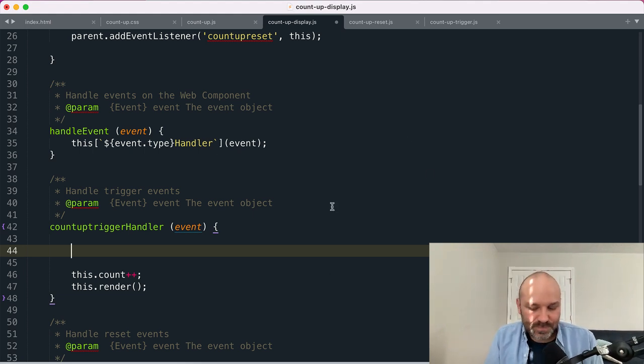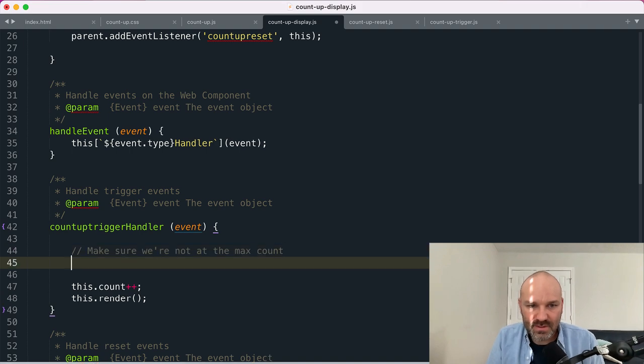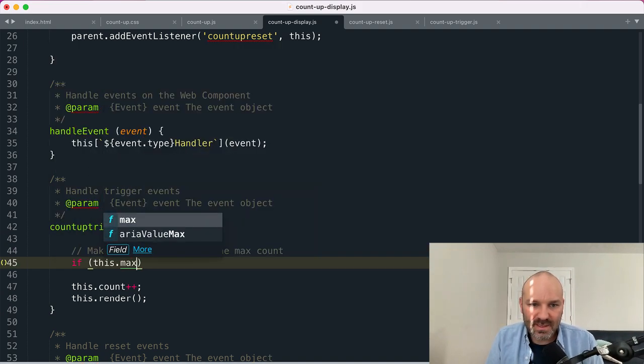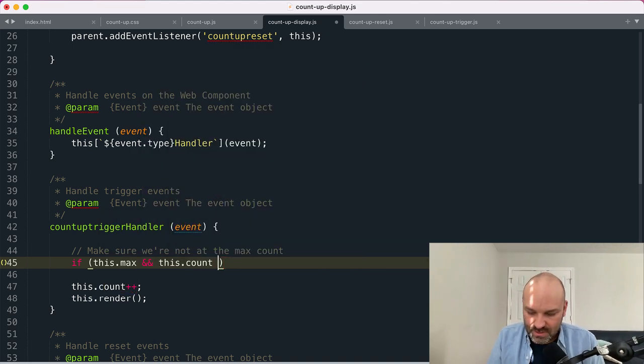And inside our display, we are going to do two things. So first, make sure we are not at the max count. So if this max and this count is greater than or equal to, I guess just equal to, right? Because we shouldn't go past it. Past this max, we're going to return. So we're going to do nothing.